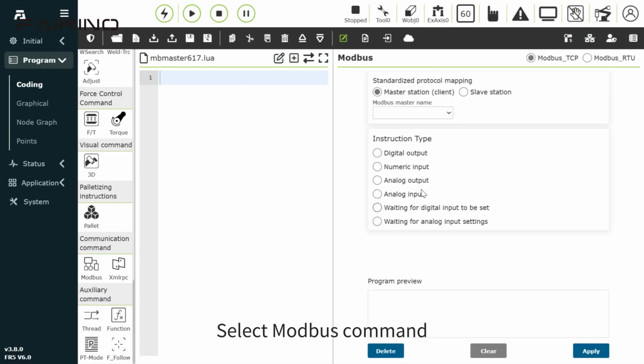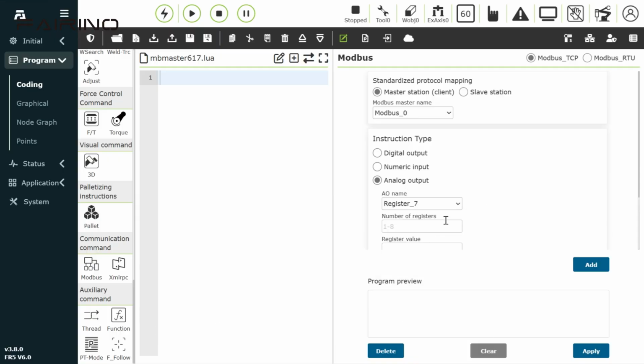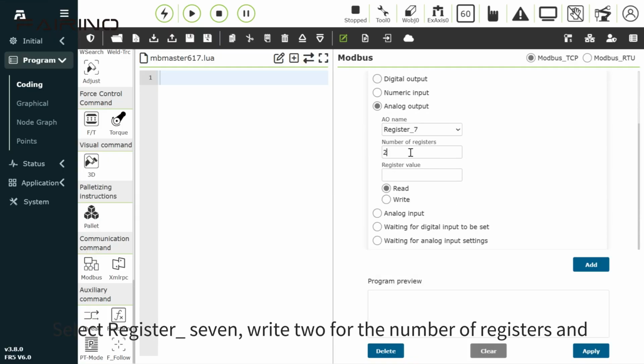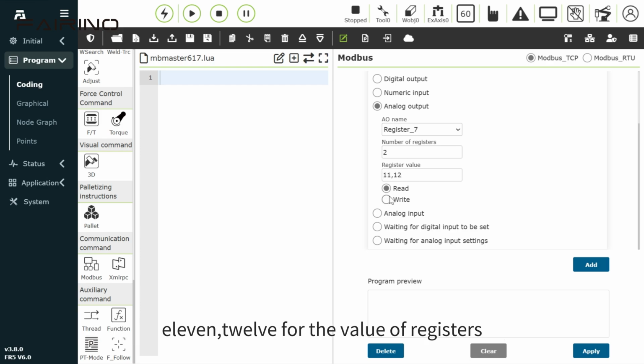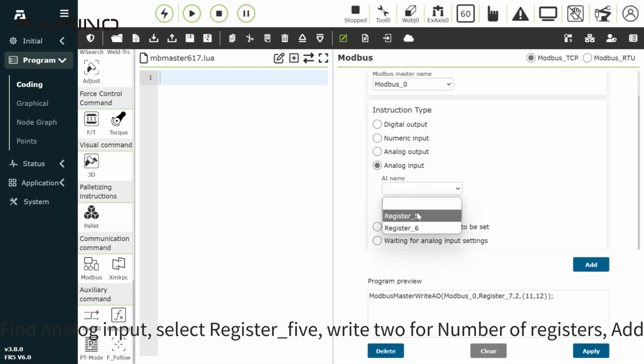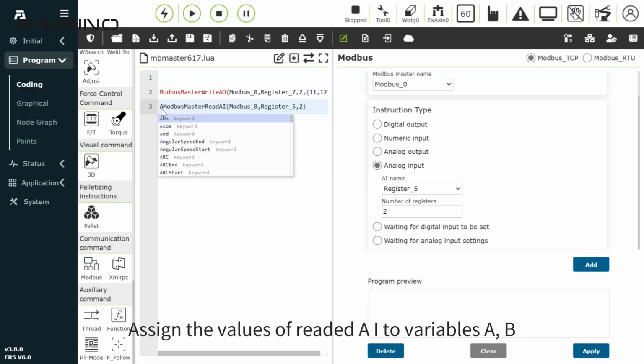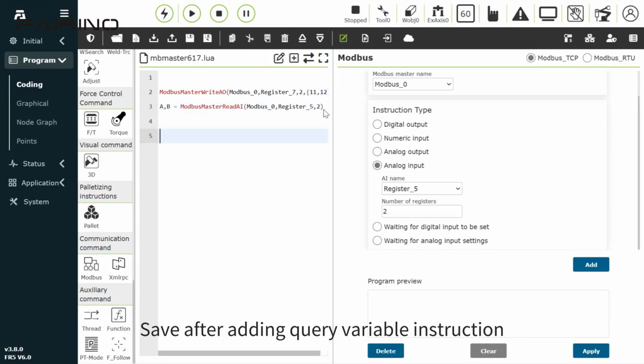Select Modbus command. Select master station and analog output. Select register 7, write 2 for the number of registers and 11, 12 for the values of registers. Find analog input, select register 5, write 2 for number of registers, add. Assign the values of read AI to variables A, B. Save after adding the query variable instruction.